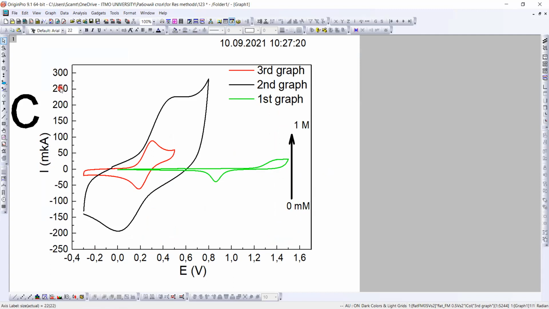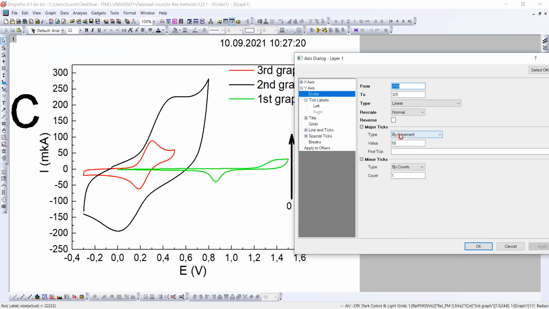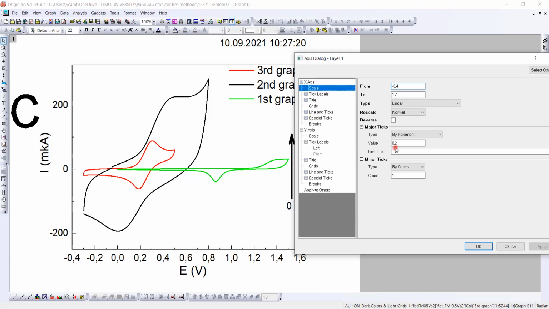In addition, we don't need too many numbers. So go to scale. You see major ticks are divided by increment, but the increment value is too small. You can put 100, for example, apply. You see it gets smaller, or even 200. You see 100. Then go to X and change the same scale, increment 0.2, 0.5. I suppose it could be better.